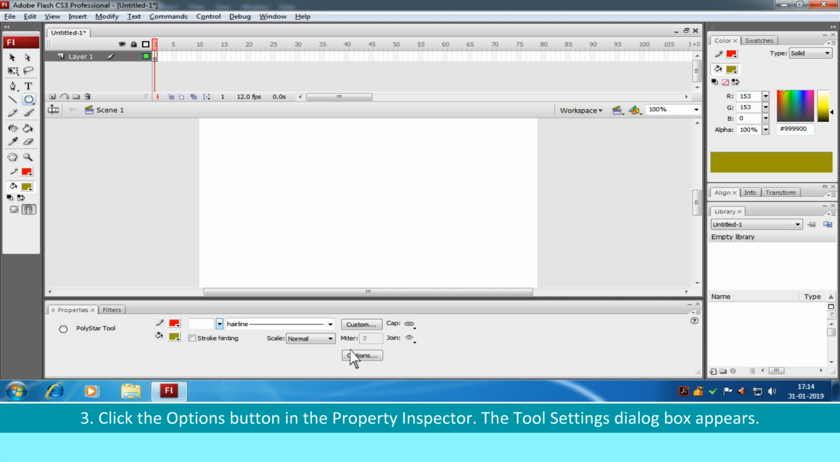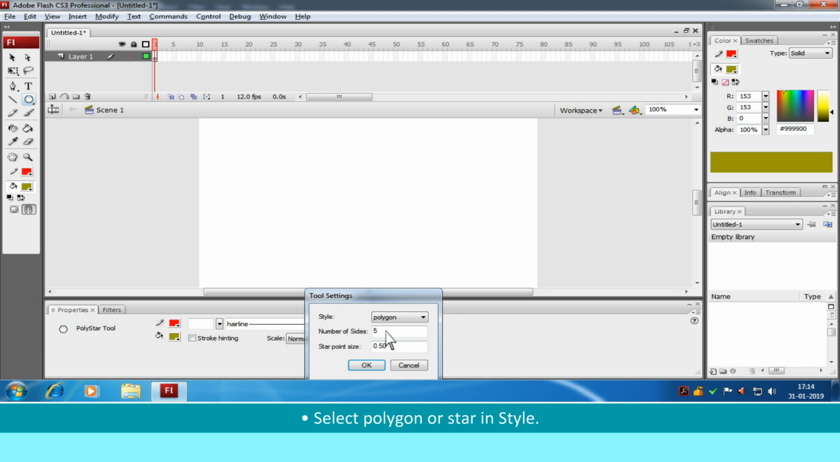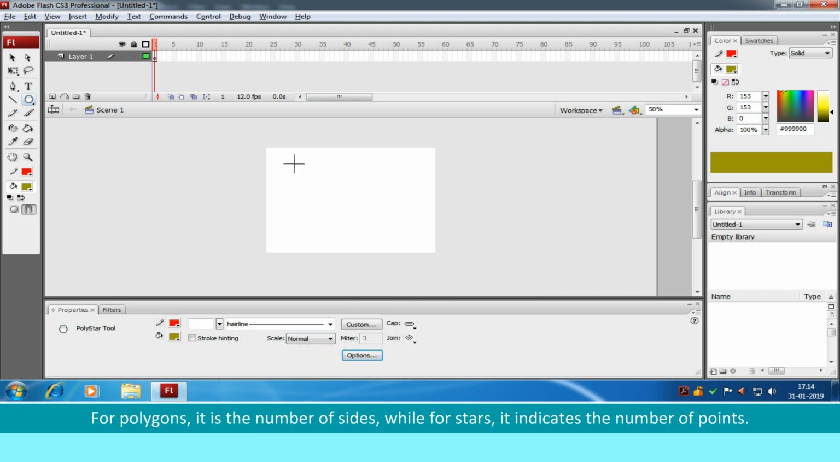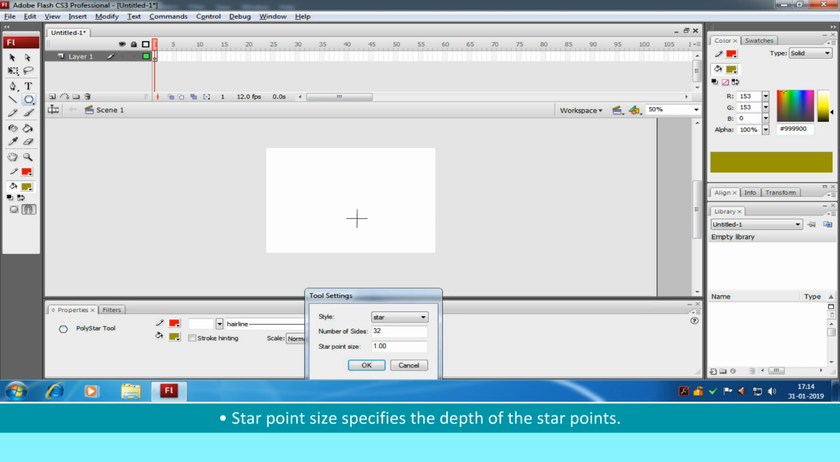Third, click the Options button in the Property Inspector. The Tool Settings dialog box appears. Select polygon or a star in style. Specify number of sides between 3 and 32. For polygons, it is the number of sides, while for stars, it indicates the number of points.